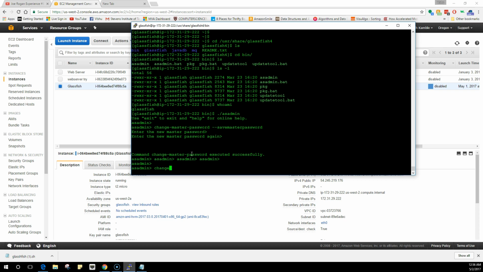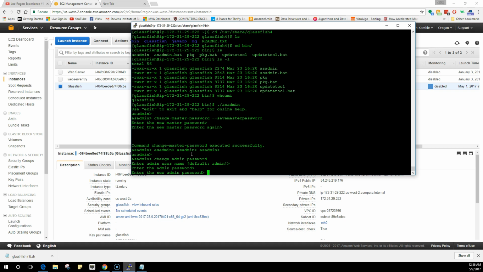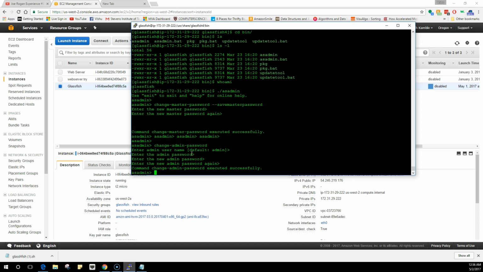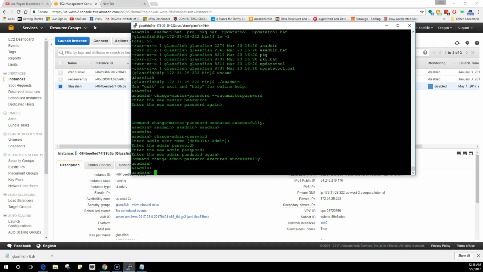I have to change the admin password. So change admin password, and I also changed this so I won't get the default one, but the default username is admin. The default password would be blank. Since I have already changed it, it is asking me for the admin password. I'm going to put the password, and enter the new password, and enter the new admin password again. I didn't change it, so it doesn't matter. So you have set the master password, and you set the admin password.